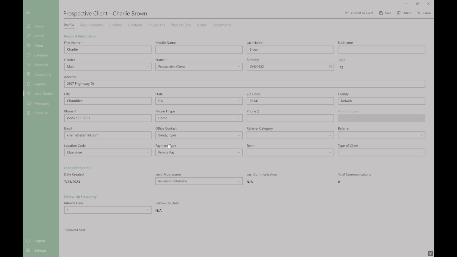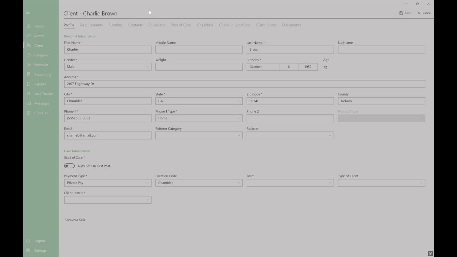We have all our information filled out on here. If you don't, it's okay. You can still do it once you save, as you're saving the client. We press Convert to Client under the top menu. Now we are under Charlie Brown in the Client section.